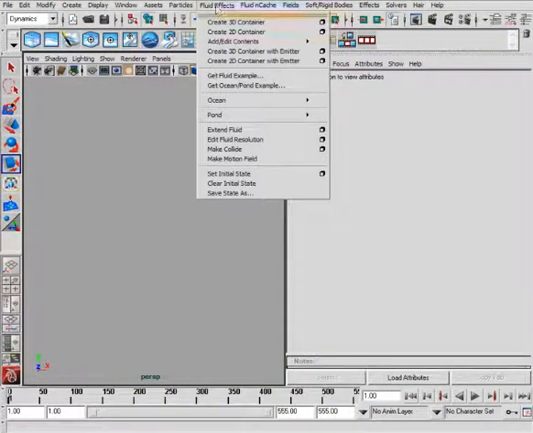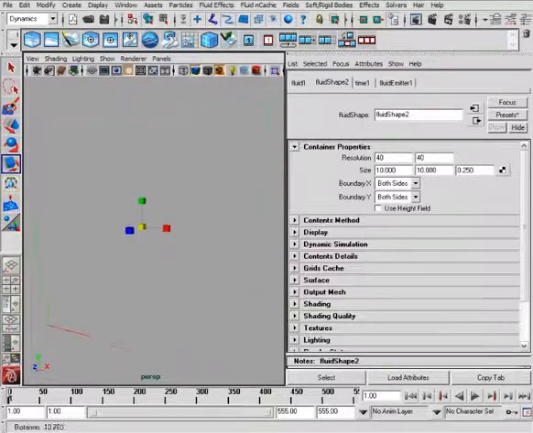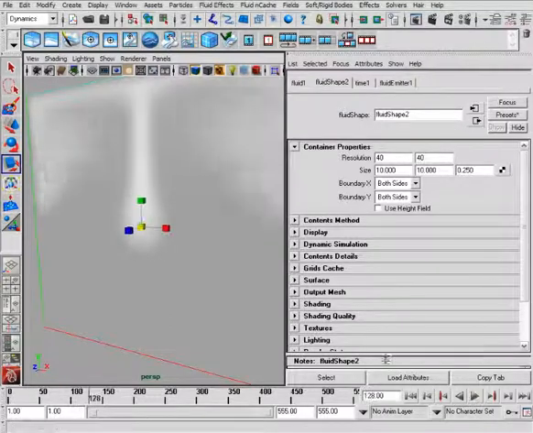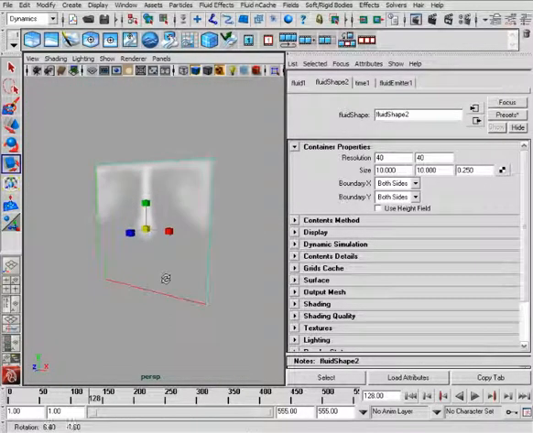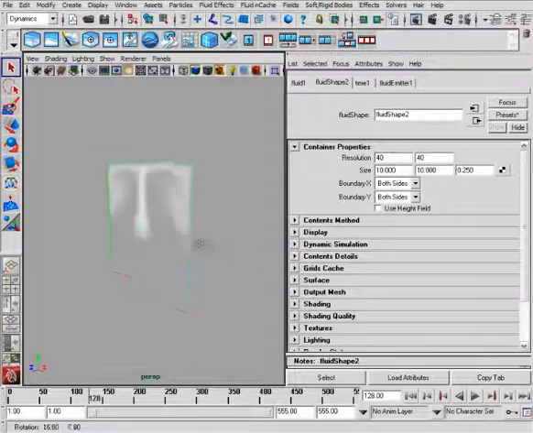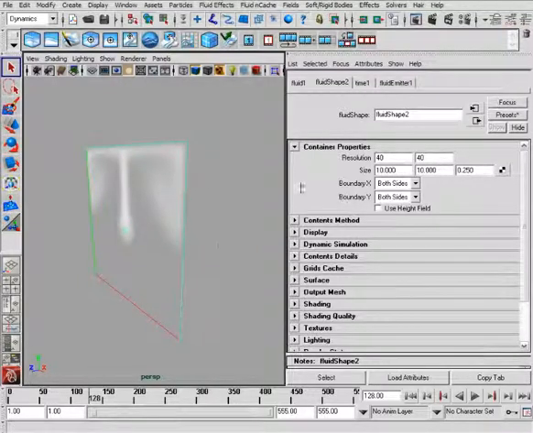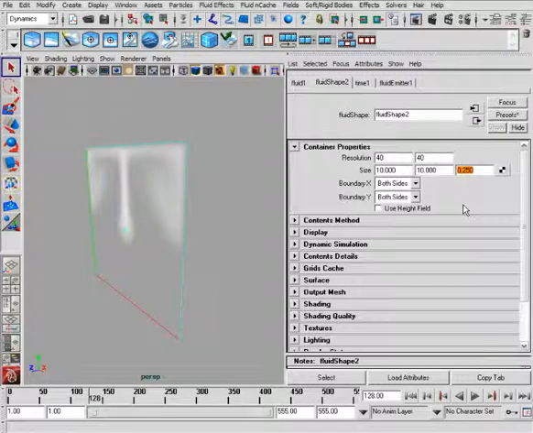Let's go up here and create a 2D container with an emitter. Okay. And we'll go ahead and just play this back. Okay, great. So we have this basic, essentially a default container with emitter. Let's go ahead and set the size of this to something really, really easy to see. And I'm going to set this to 10.